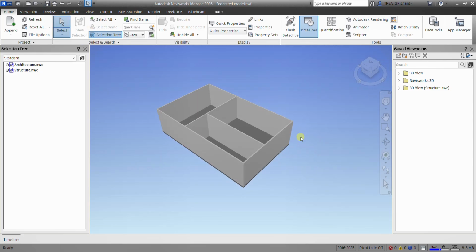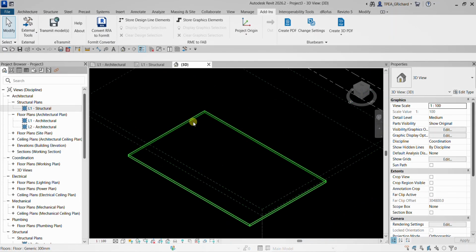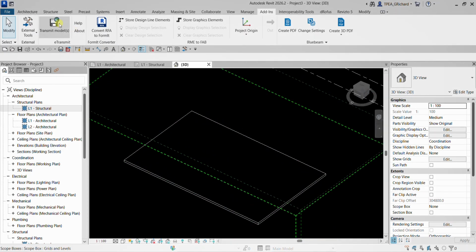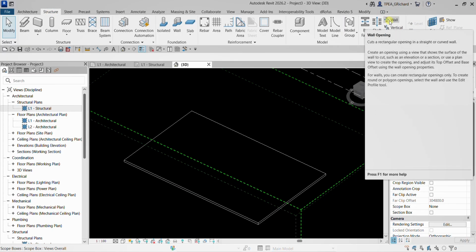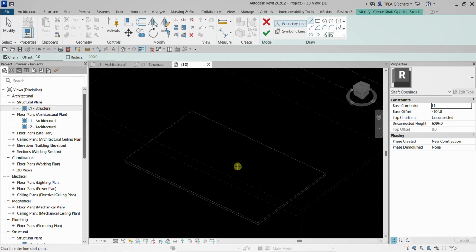Okay. And then after that, again, the process is the same. So rinse and repeat. So if you modify your structural model, for example, you want to create an opening, let me go to structure. I'll just create there a vertical opening or just a shaft opening.